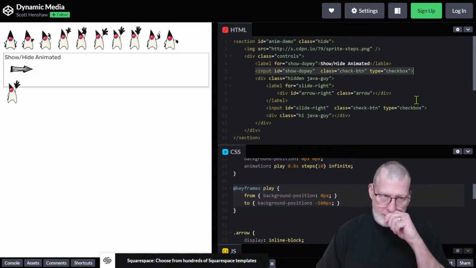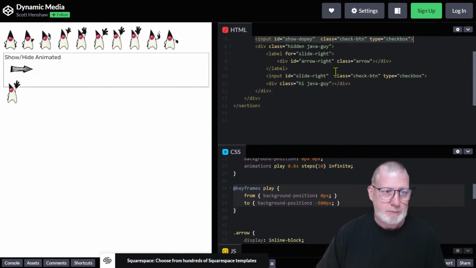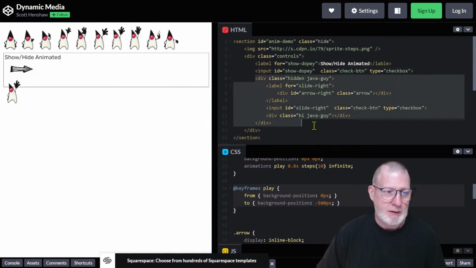When I have something that's checked, it's no longer hidden. So this part is hidden until I check the checkbox. Once it's showing, then I have the arrow. That's this guy. And then another checkbox sitting on top of the arrow because I might want to animate that. So I can make things animate and move around the page.